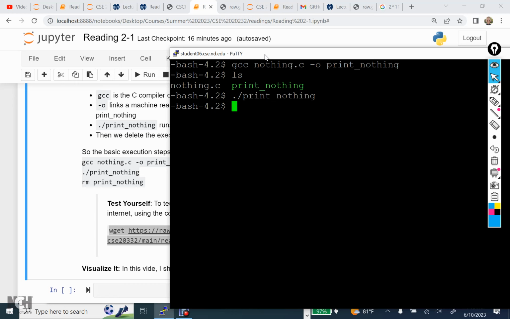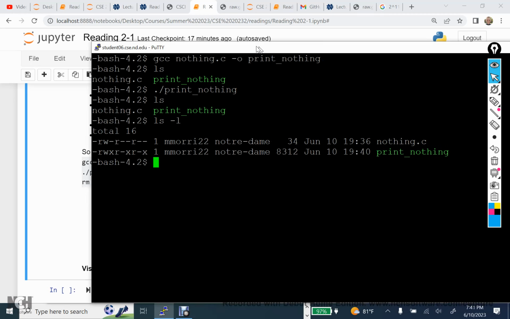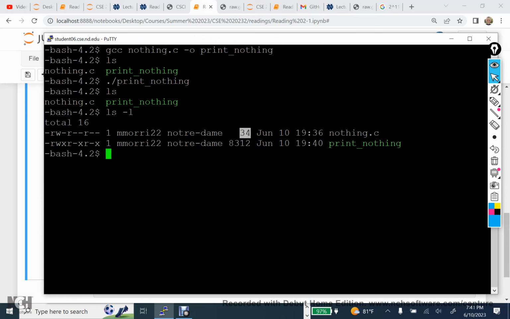Now to do that, nothing appears to happen. That's good. Our program doesn't actually do anything. That's a good sign. Now, if I do ls -l, notice how my code says 34 here. That's the total number of bytes that my code uses. But in order to translate that into something that the computer can use, it's 8,312 bytes. That takes a lot of memory.